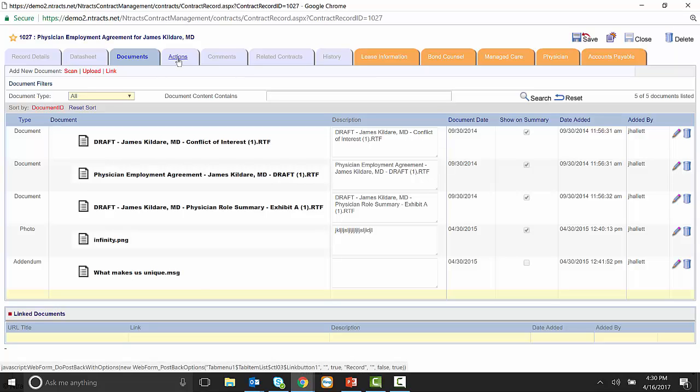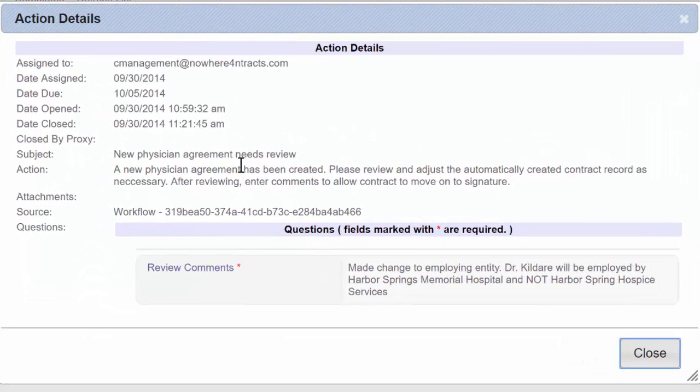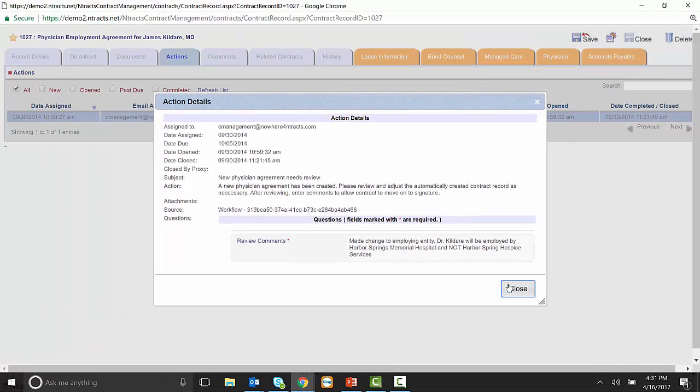We talked briefly about actions. Again, actions are tasks assigned to people throughout the workflow associated with a contract record. And in this instance, there's only one action, but if we click on it, we can see who it was assigned to, when it was assigned, and what their notes were as related to this action.